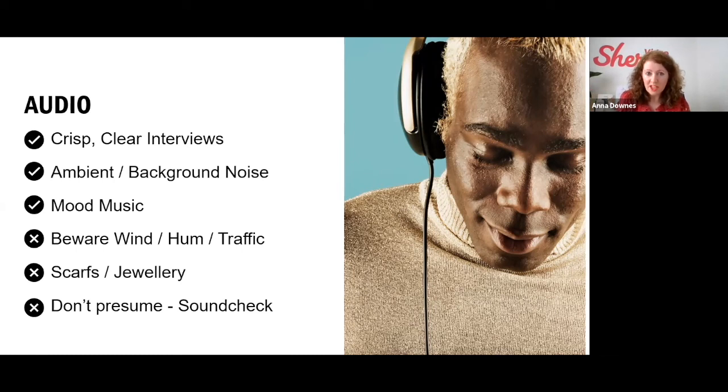So pick your music early on. You don't have to have picked the exact track, but pick the type of music you want to use. What have you got in your head? And there's so many libraries of music to choose from now that really there's endless choice available to you.